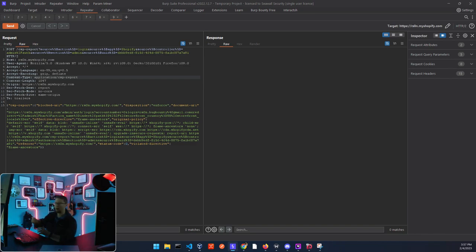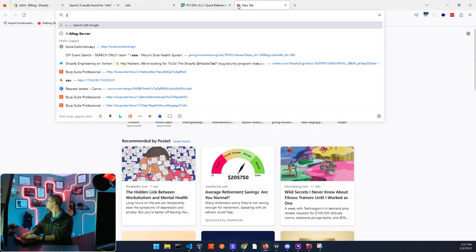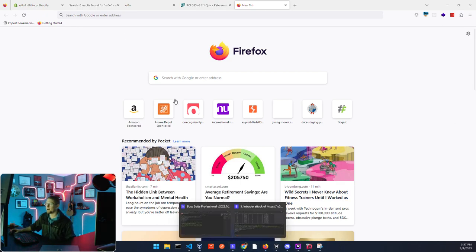BXSS. I'm not familiar with that. Is that an abbreviation for an attack? Oh, blind XSS. Okay, I just haven't heard the abbreviation. In real life, yes. So this one, exactly. Yeah.